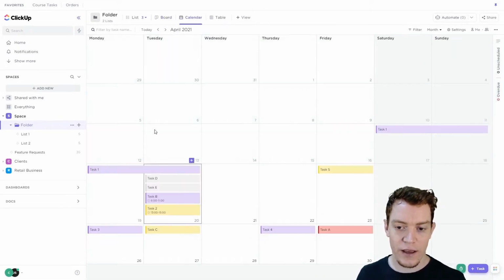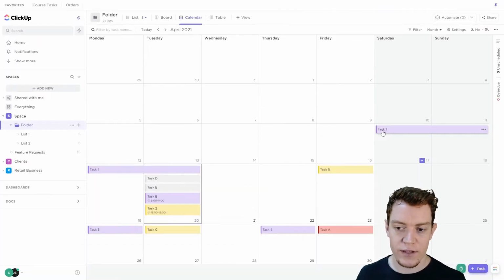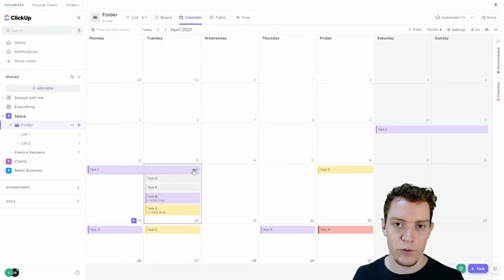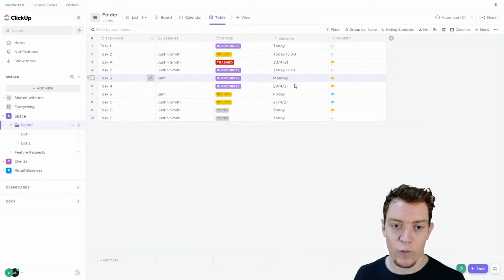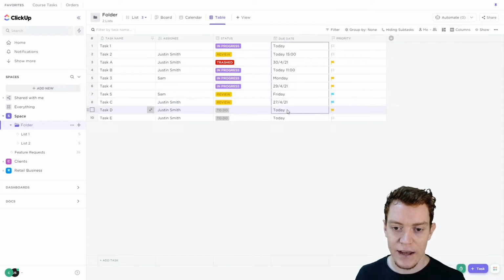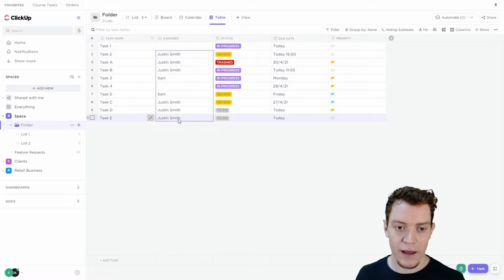Calendar plots out tasks across days, and all of our time-related views will always use the due date and start date to plot when the task starts and ends on a time-related view. Then we have table. Table is very similar to list, but it displays in a spreadsheet type format. The one key thing that's useful in table view is that you can select data in a single column without selecting the whole task. You can then copy and paste that out of ClickUp. So it's really good for copying out just a section of data.